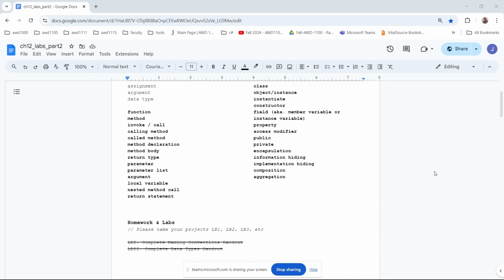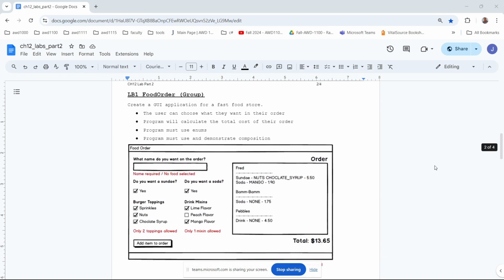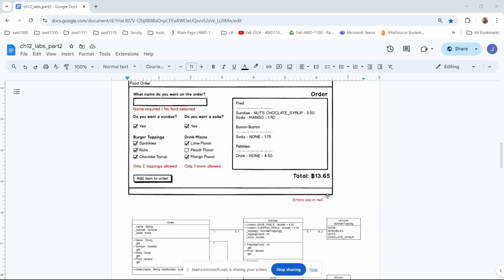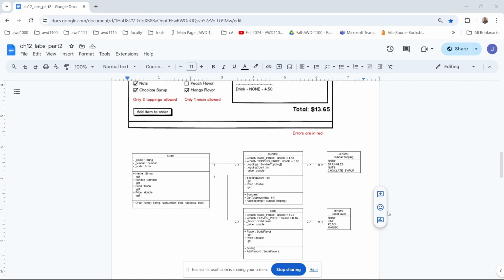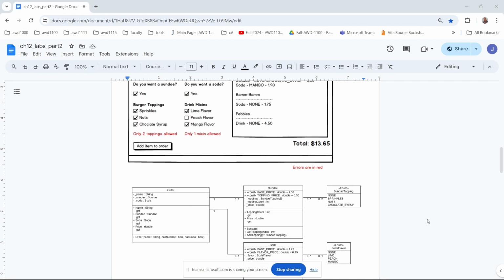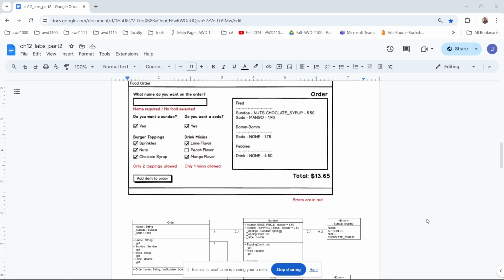So we're going to go ahead and go over the Chapter 12 Labs Part 2. So this first one here, Lab 1 food order, this is the big one. It's got a pretty complex UML diagram below here, okay? Don't get too intimidated by it. We'll go through some things that'll help you with this.